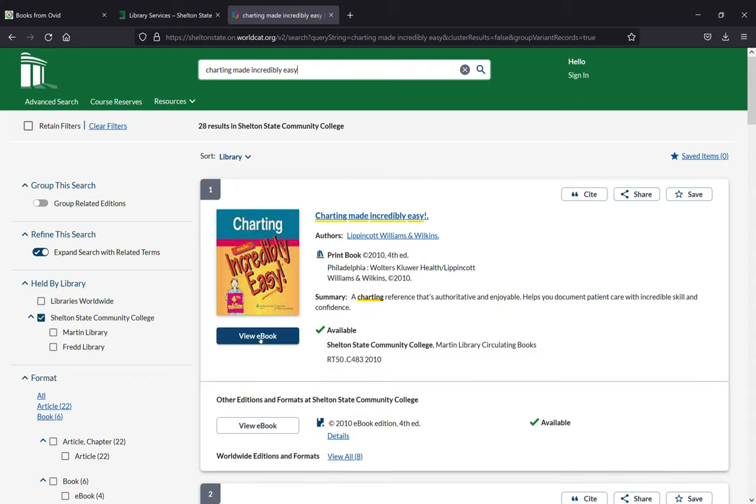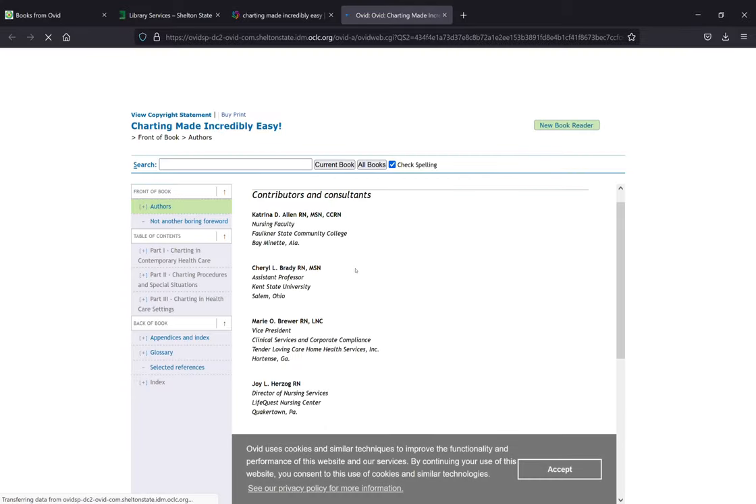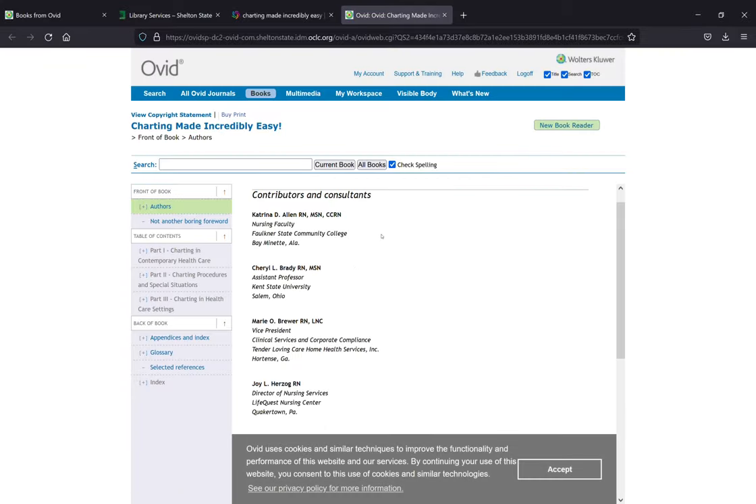It's going to tell us that the ebook is available. You'll click on ebook, and that will take you directly to the OVID book view. This is the old book reader. What you'll want to do is click on new book reader.